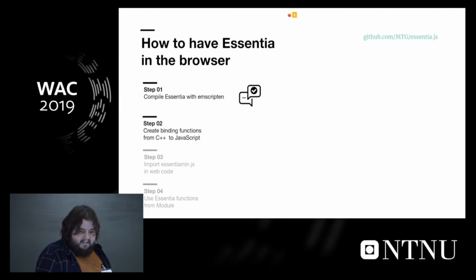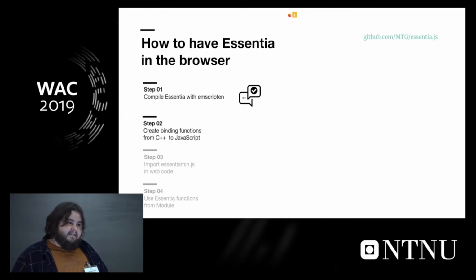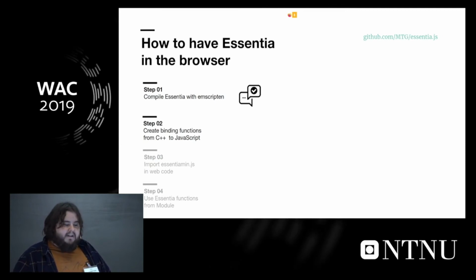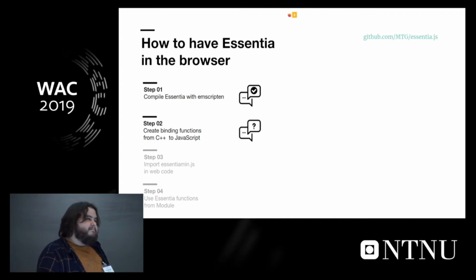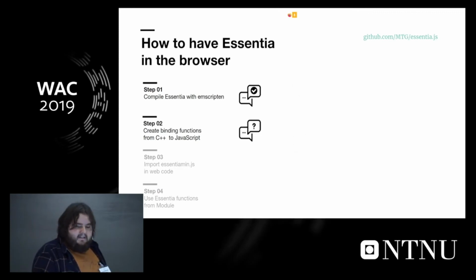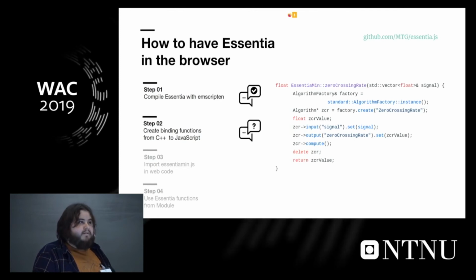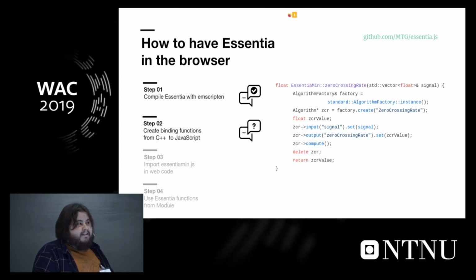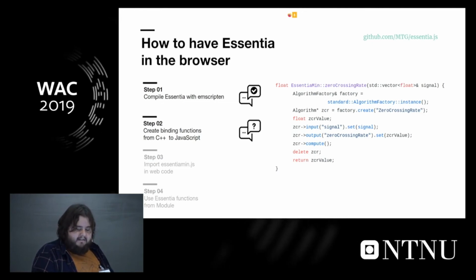The next step would be creating binding functions between C++ and JavaScript, because you need this binding to be able to run any function from C++ in JavaScript. This is something that we have marked with a question mark, because we have a few bindings for a few algorithms that we wanted to work with, but as I was saying, Essentia has more than 250, and doing all this code manually is something that we want to avoid. So we want to try to automate this generation.